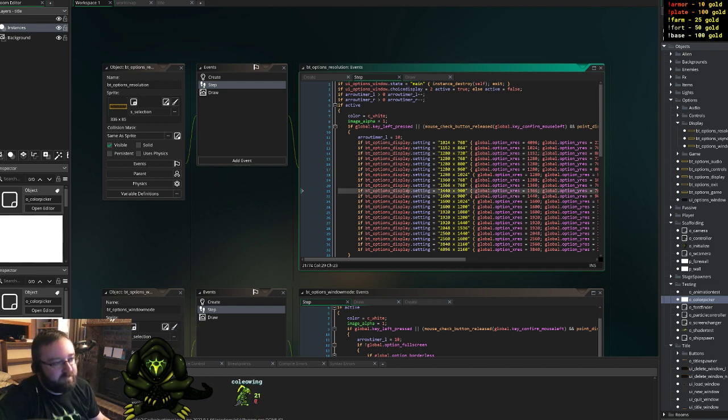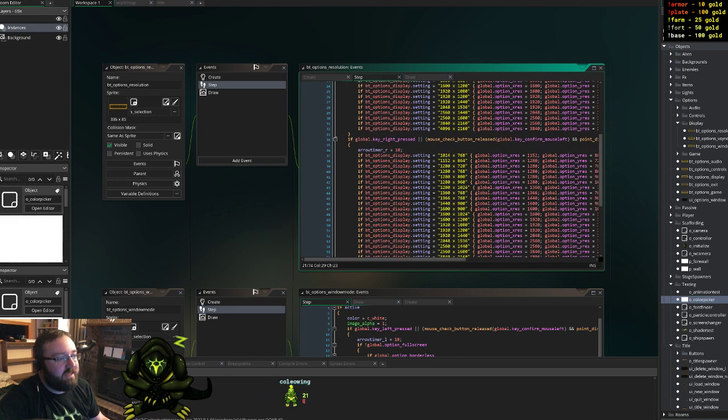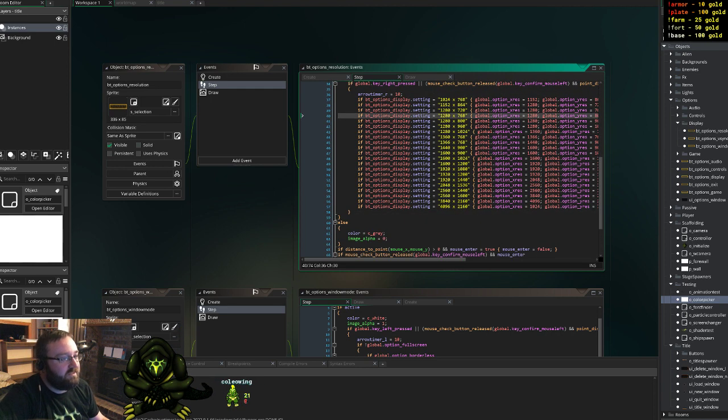Alright. So, yeah, that's how that works. This is how cycling through all this stuff works. And the right key is the opposite. That's why I have this timer right. And yeah, it just goes in the other direction.